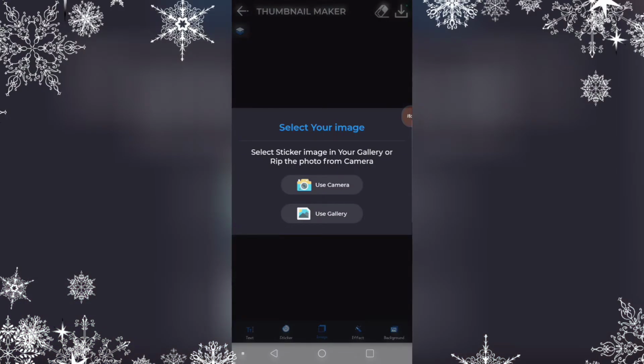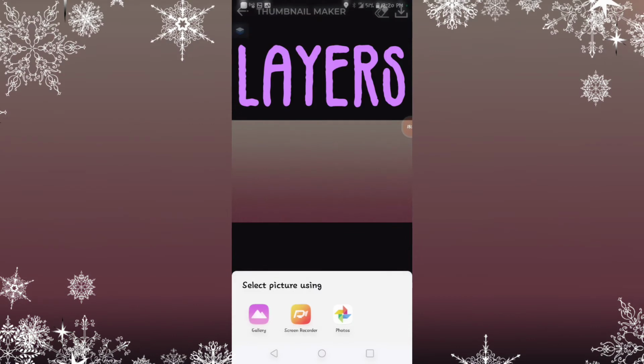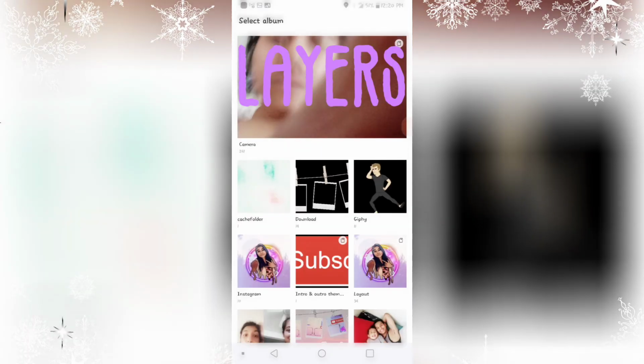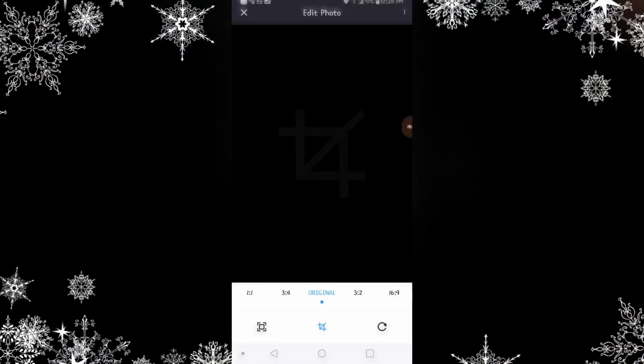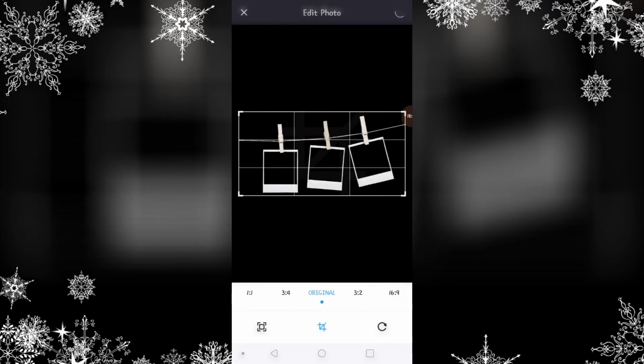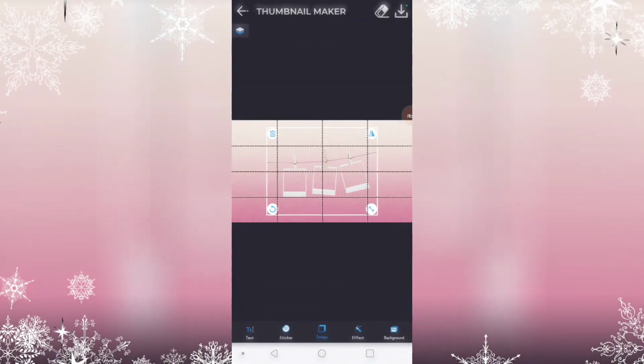Alright, once I've gotten my background, I've chosen one that I already had in my photo album. I'm going to go ahead and decide which ones should be good. Oh yeah, that one looks cute, doesn't it?